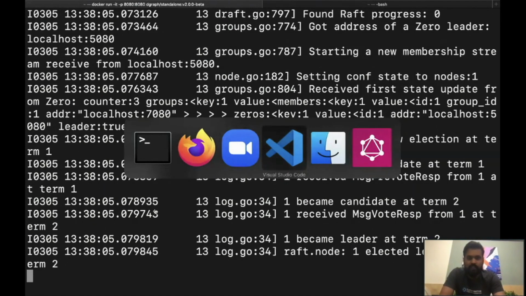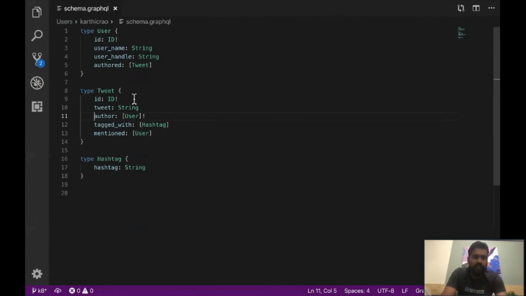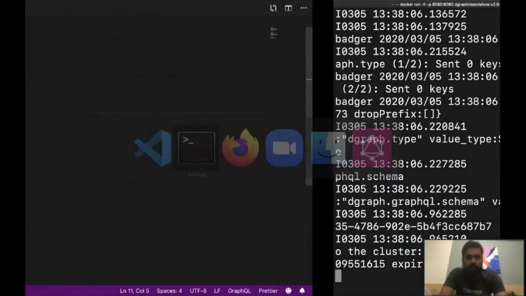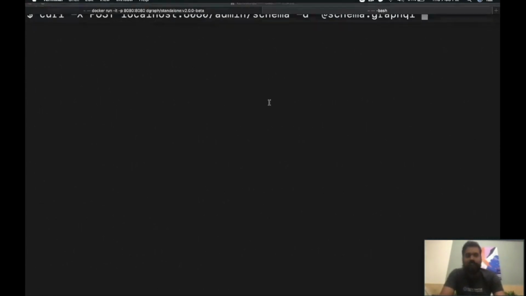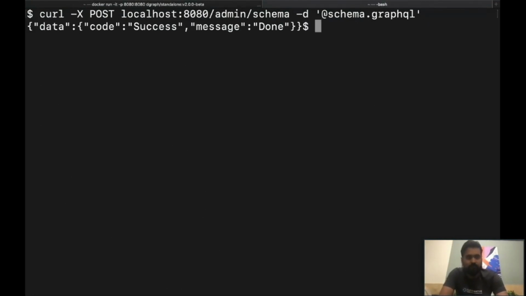So the database is up, and this is the GraphQL schema which we just composed, which represents the UI for a tweet. The next step is to submit this GraphQL schema file using a curl request to dgraph. So let's do that. This is successful. We just submitted this GraphQL schema file.